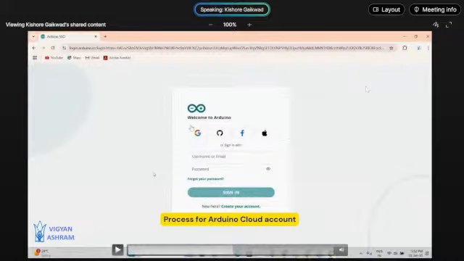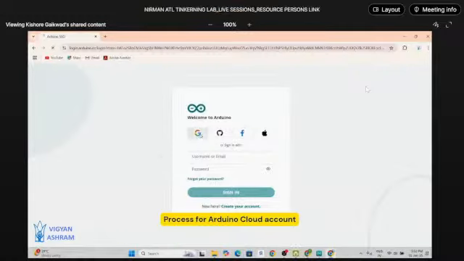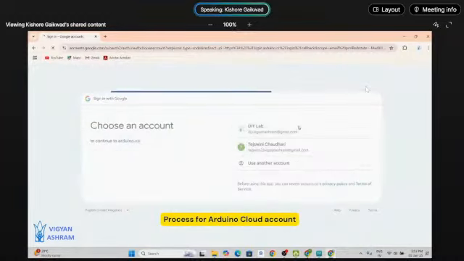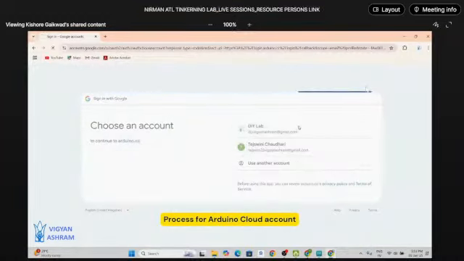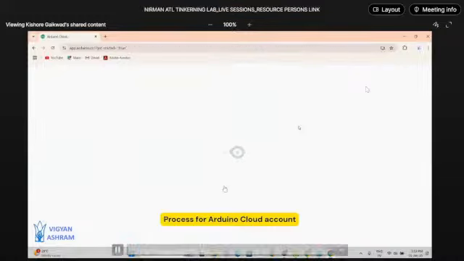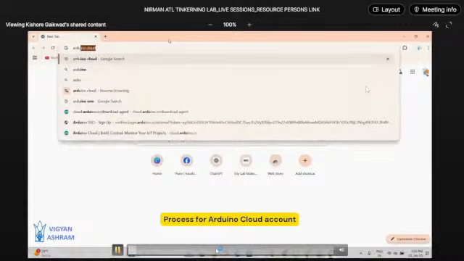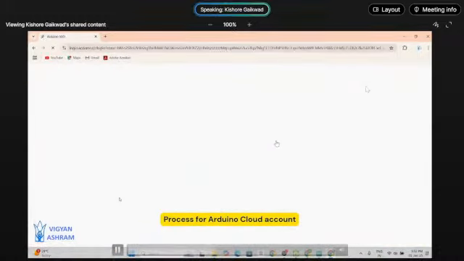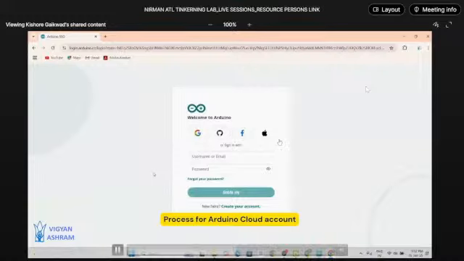Since we already have this account, I'm going to use my Google account that is connected to my Arduino Cloud account. If you haven't already created one, if you are doing it the first time, you have to use this create your account button. So I'll click on Google and use my Google login, and it will connect to my Arduino Cloud account.